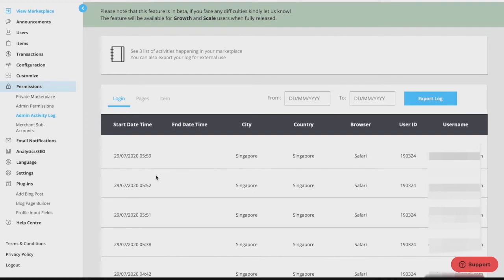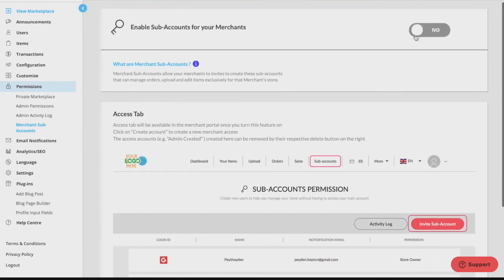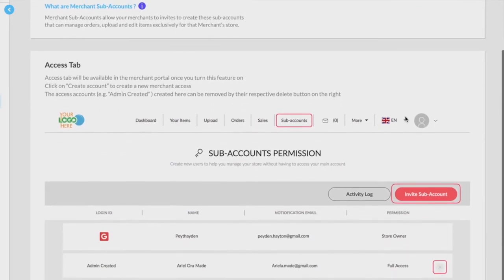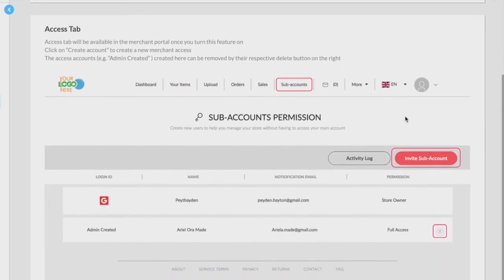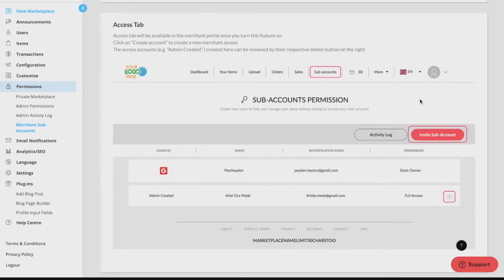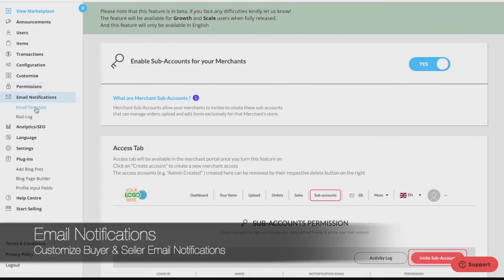Finally, the Merchant Subaccounts tab allows you to create subaccounts for your merchants, providing their teams with access to become submerchants in order to manage orders, upload, and edit items exclusively to that merchant store. We have added a preview page here to show that once you have turned this toggle on, your seller portal will have an additional tab called Subaccount, where your sellers can add submerchants by clicking on the Invite Subaccount button here.